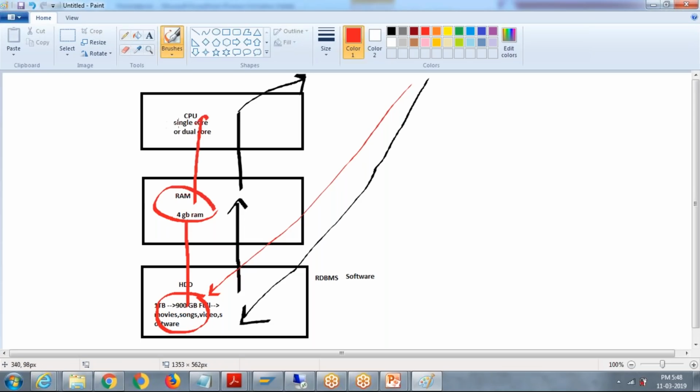That is a single core. Then when showing the output, it takes some time, which means your response is very slow. So this is how our normal computers work with our traditional databases. Now the same configuration.